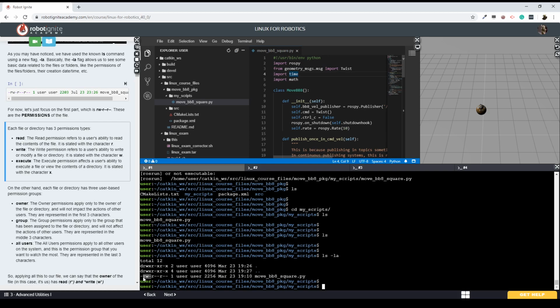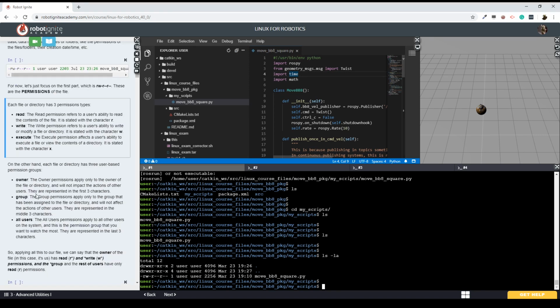What does this mean? This means that we have read permission, so we can read the contents of the file, and we have write permission, so we can write into this file, delete things, modify it. But here we don't have the X. So we don't have execution permissions. We cannot execute this file. Then the second group here is the group.